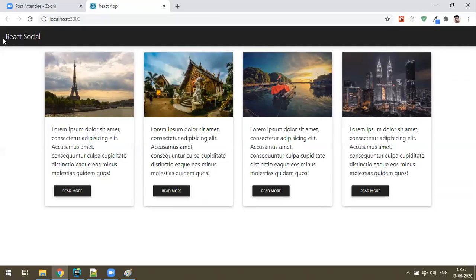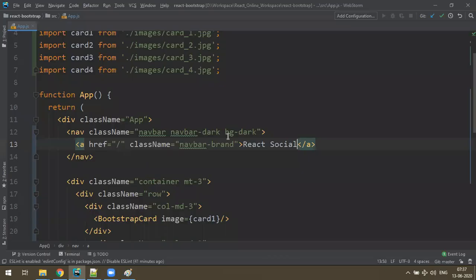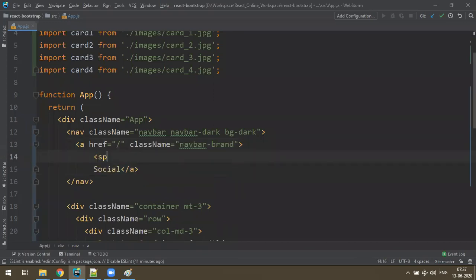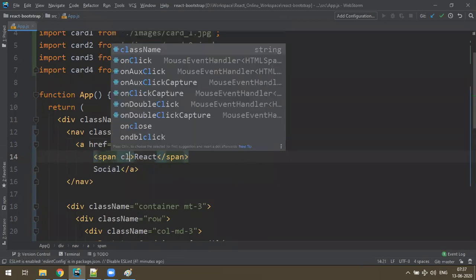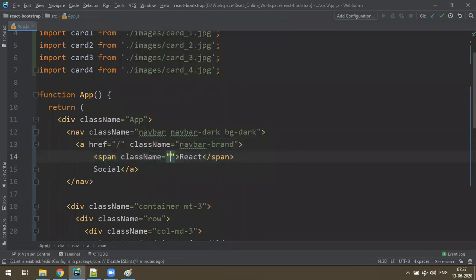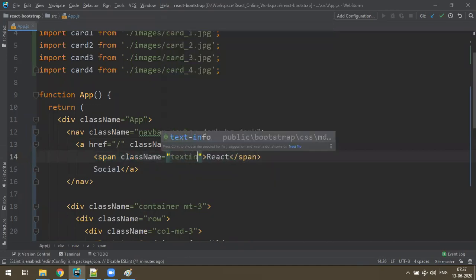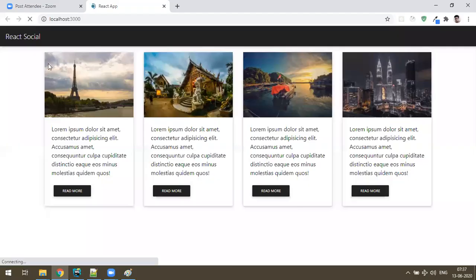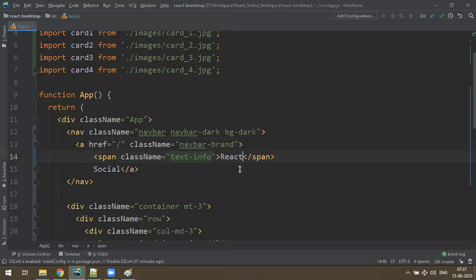I just wanted to change something in this in one color. Let me do one thing. Let's take a span. Here is React. Let's make some class name, text-info. So you get some nice React Social in a different color. You can make it some space.